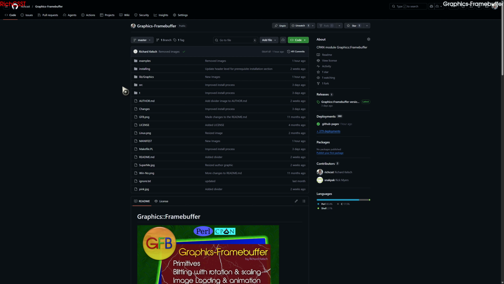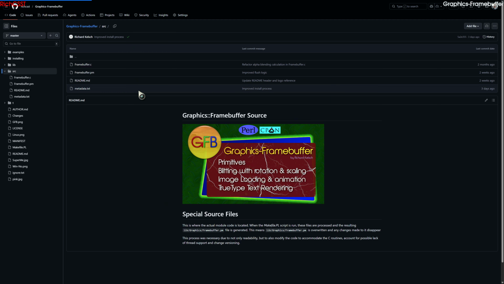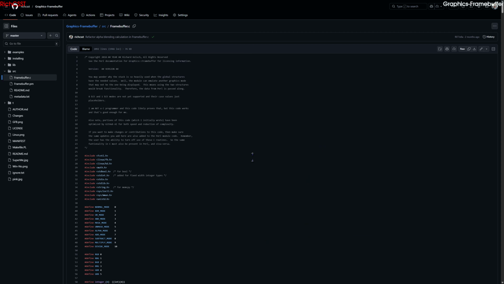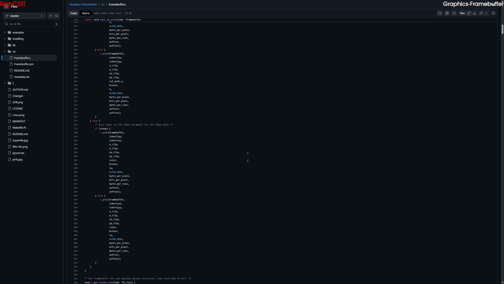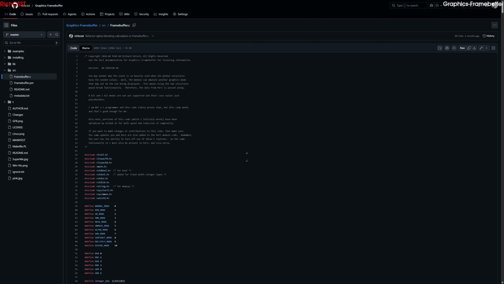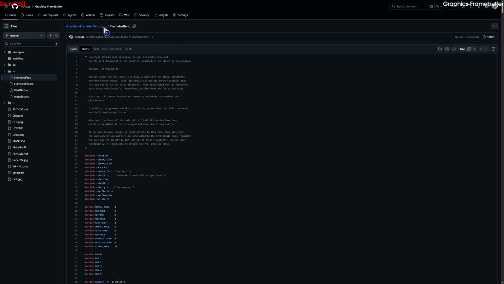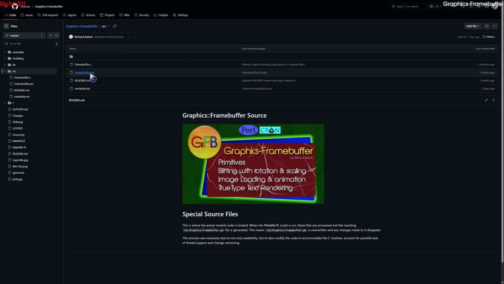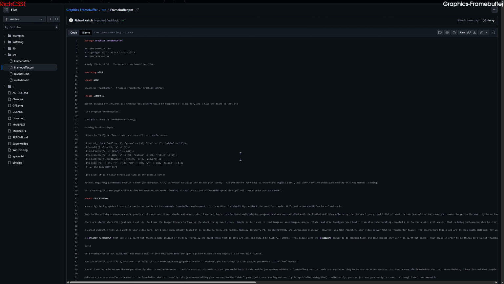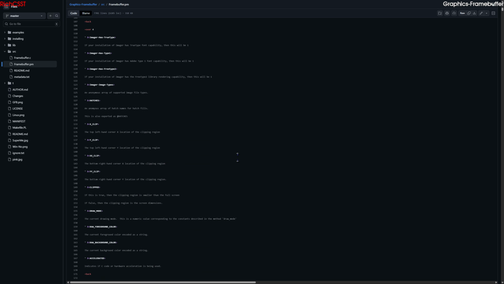Let's see. Source. You want to know what's in there? Really simple. The source code. Source code for the C. This is the C source code. This is what makes things a lot faster. I would not recommend touching that, but that's why it's there. This is the actual source code of the actual module. There's placeholders in here to put things.